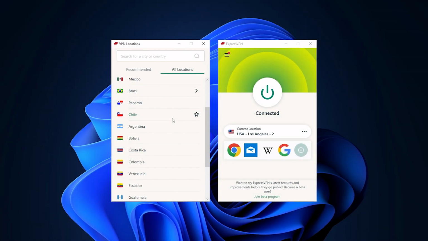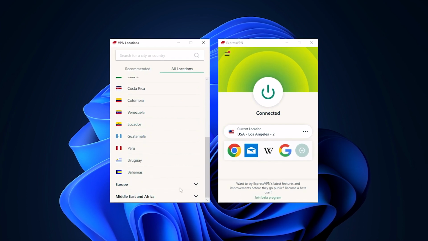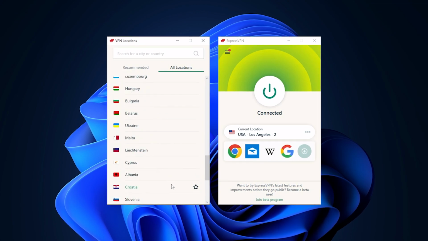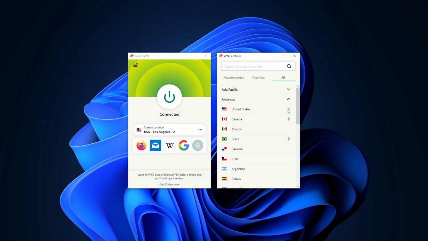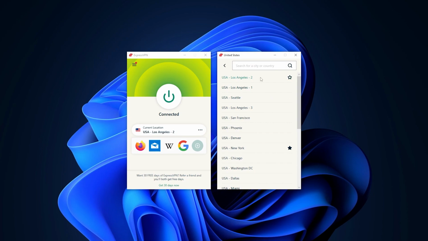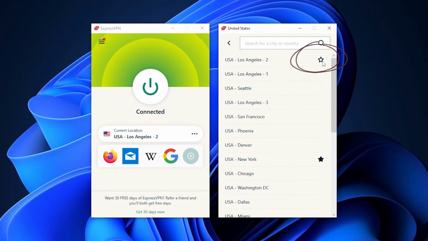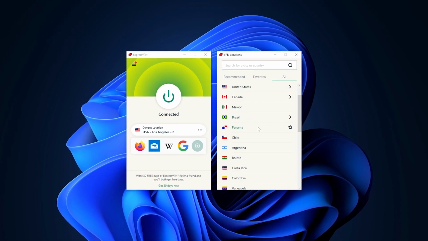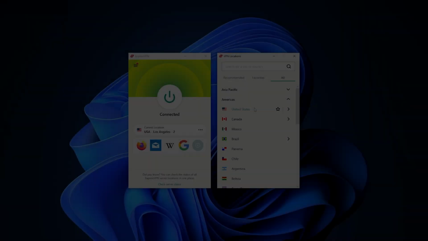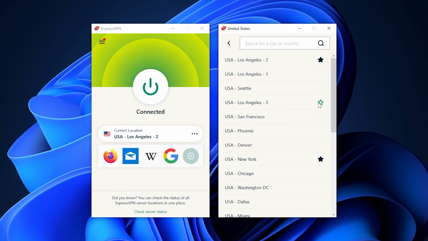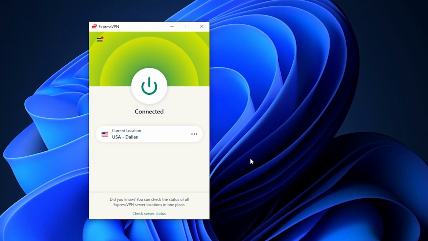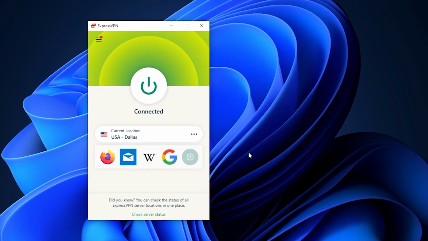And so let's just say you want to be a little bit more selective when it comes to the servers. Because of course, you need to be if you're trying to access specific content. They have all the recommended servers right here, and you can favorite your favorite servers by just clicking the star next to it. Plus, they're all listed by continent right here, and you can just select the right one. So let's just say I want to connect to Dallas. I can select it right here and then click the on and off button or just double click Dallas and it will connect to me automatically.